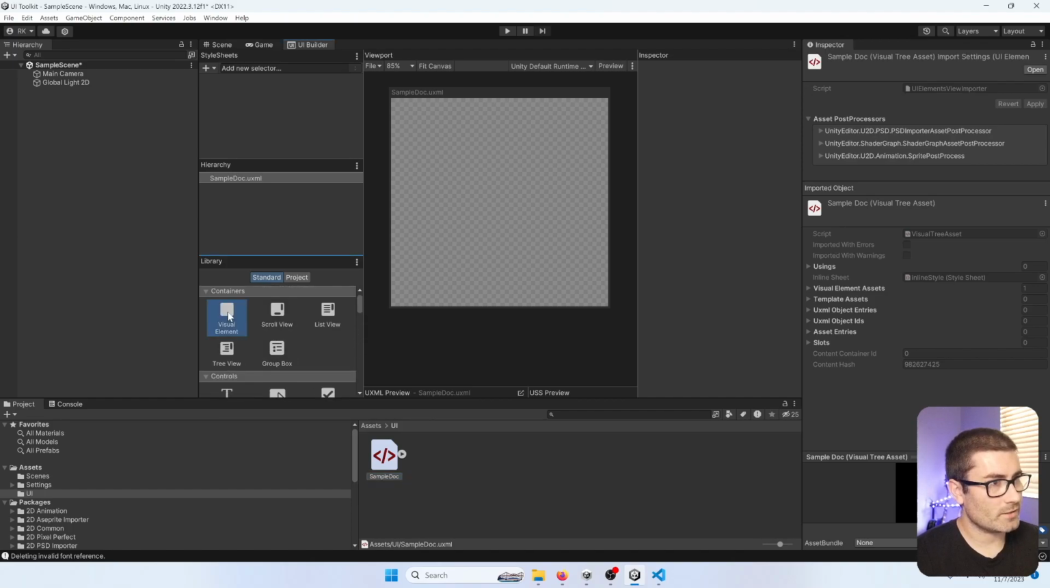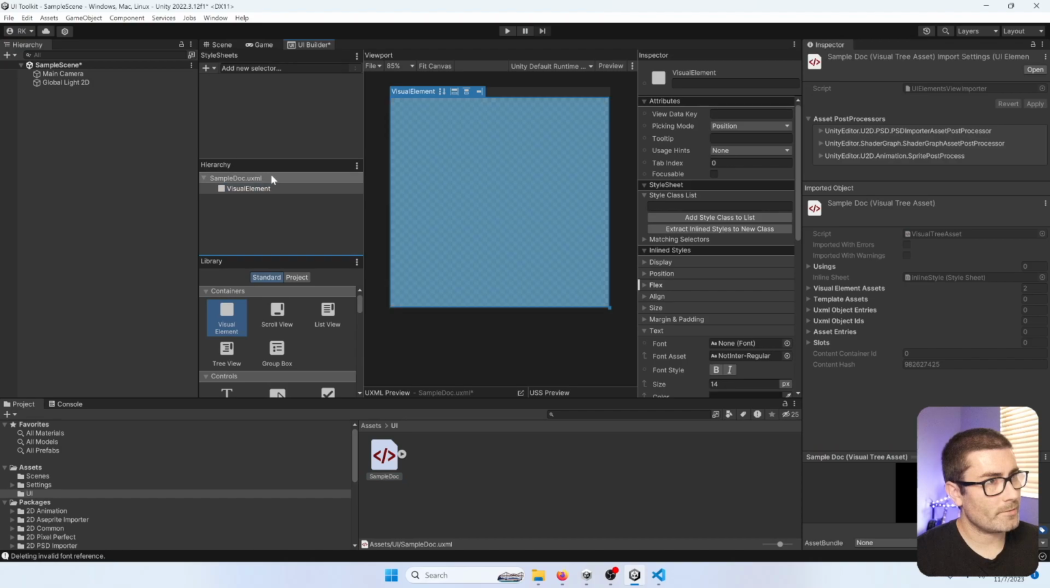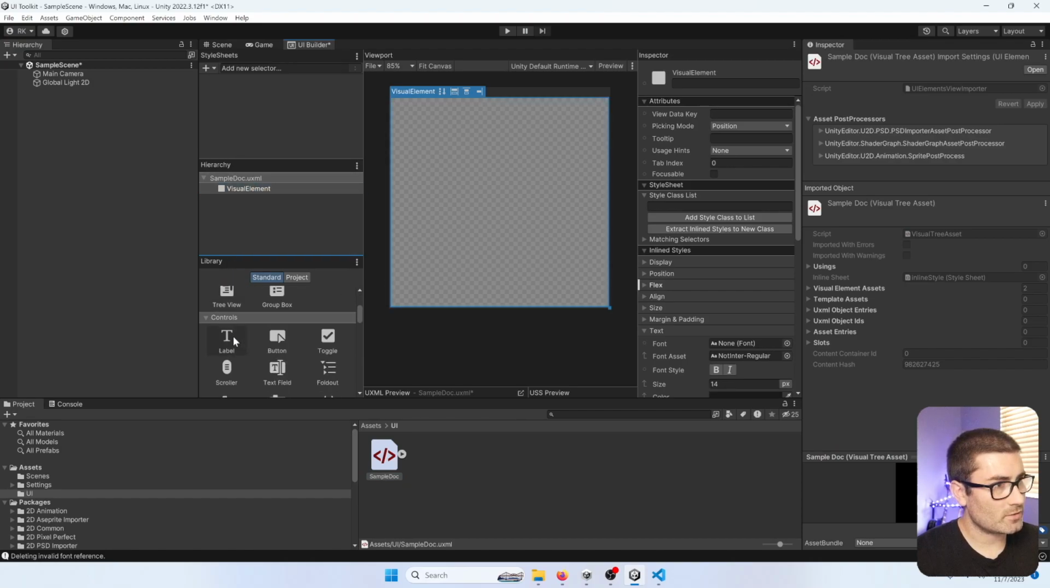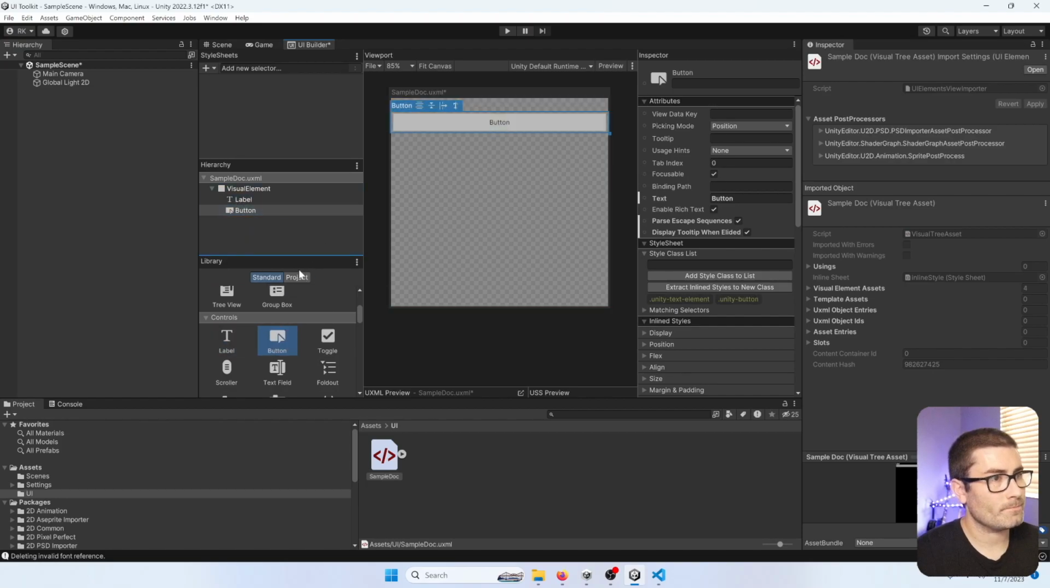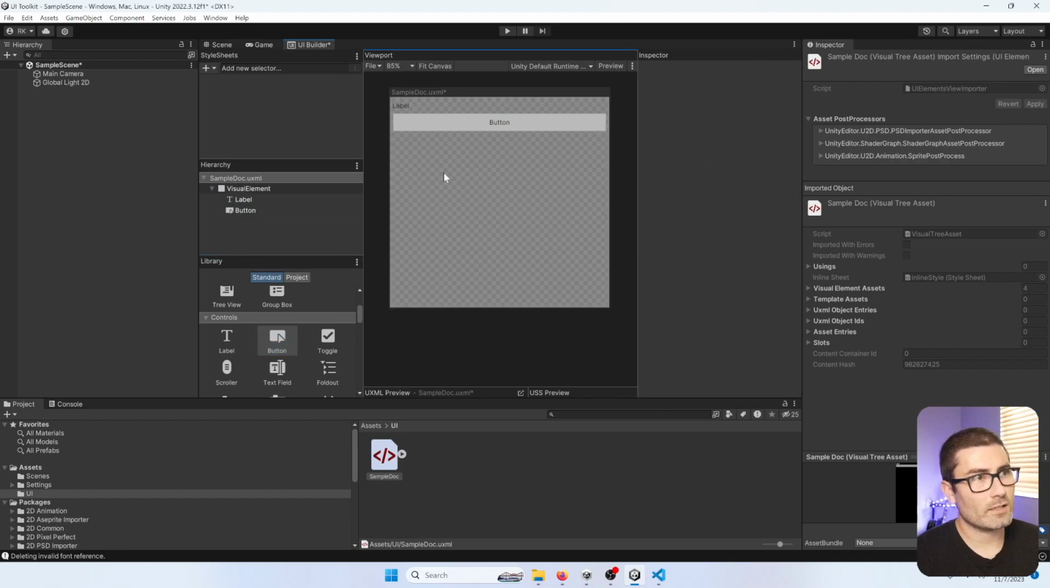So let's drag a box in. We'll get visual element, drag it in here. And then maybe within that box we have a label, so we'll drag that nested within it. And then below the label, maybe we have a button. It's going to preview it right here. And then you can actually style it in here too.